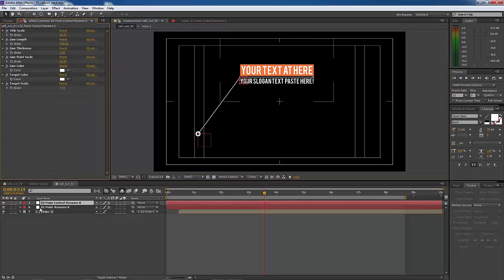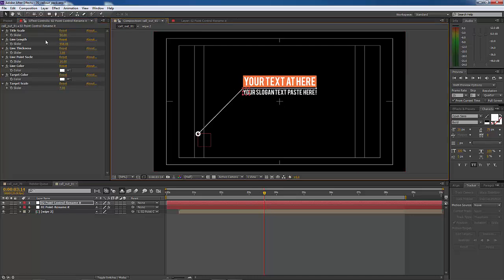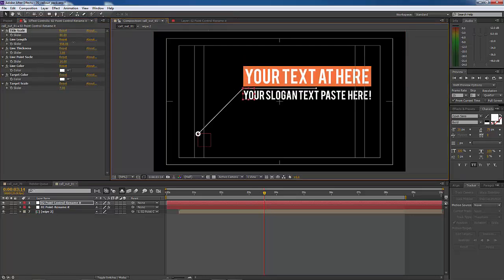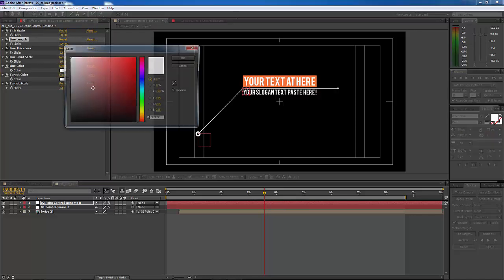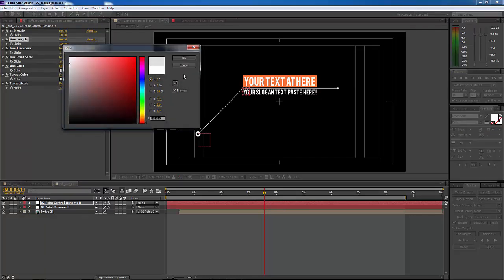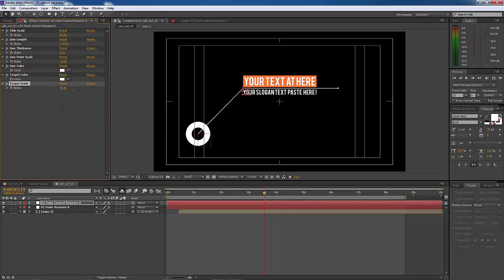Also you can choose this first controller and go to the effects control panel, and you can see a few attributes regarding those settings, like the scale properties and the line length, if you want to increase, or the thickness, point, and the color of the line, and the target scale. Okay, so I want to decrease it.